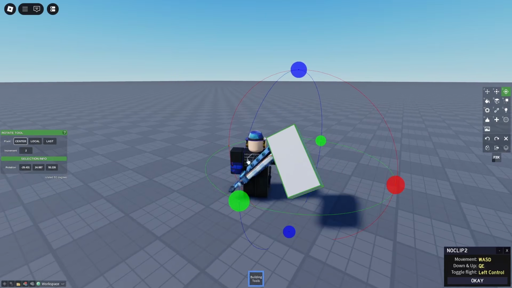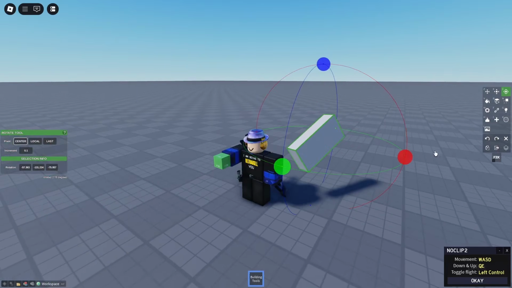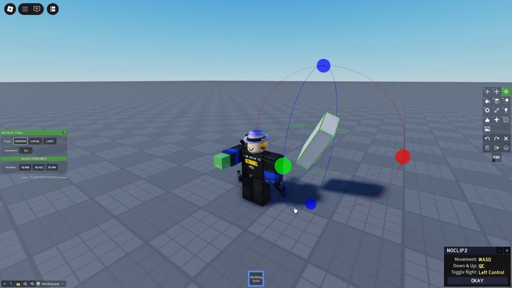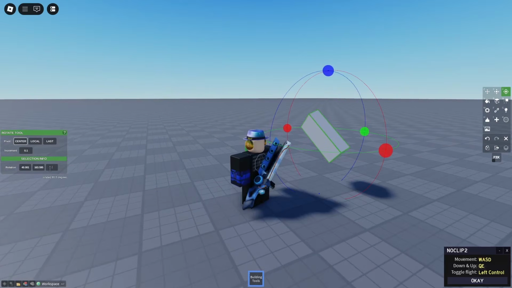Now we'll make it 2. So the increment is different. We can even make it 0.1. Now we have an even smaller increment, and we can add even more detail. You can of course make it custom, and it'll change.